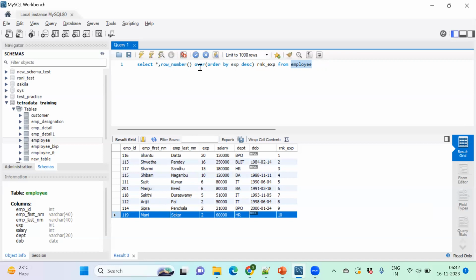Okay. And in the syntax, what I'm doing, I didn't say this thing. Row number is a function name. Over is a keyword. Within the brackets we have to put on which particular column I'll be sorting: order by experience, which should be descending in nature. And on top of that, I'll be creating this one. So this is the syntax, but there is an issue of this discrimination when we are having the same number of experience.